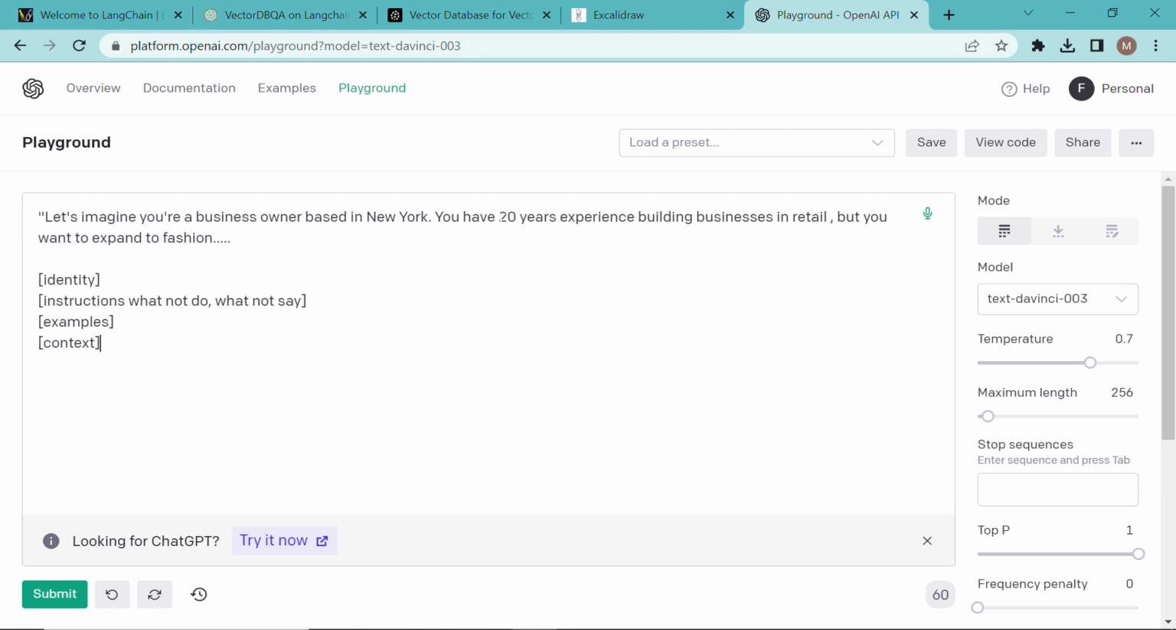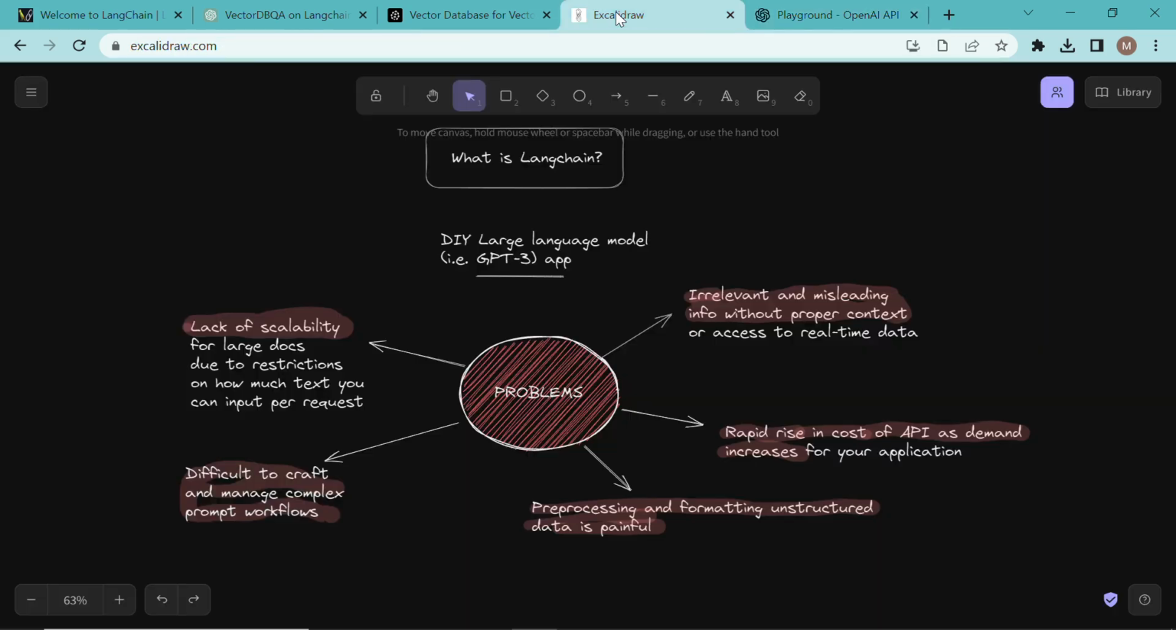So you could have this being a variable input. Then you have to deal with testing and logging and managing your tokens and your costs and all these things that are problems as well. That's another issue. Then pre-processing and formatting unstructured data, which the large language model is going to best understand as text.